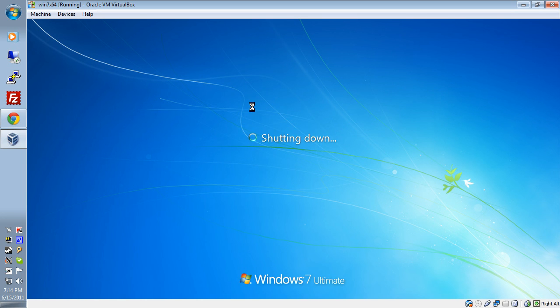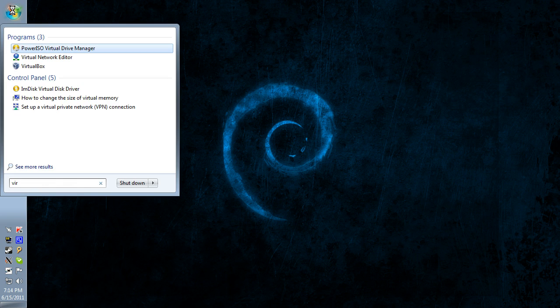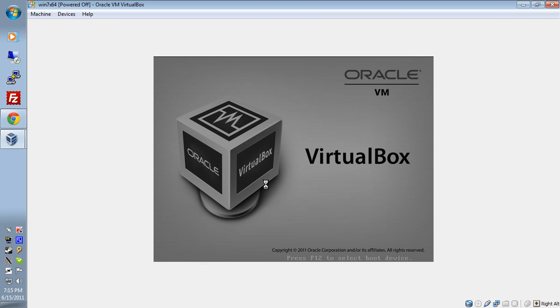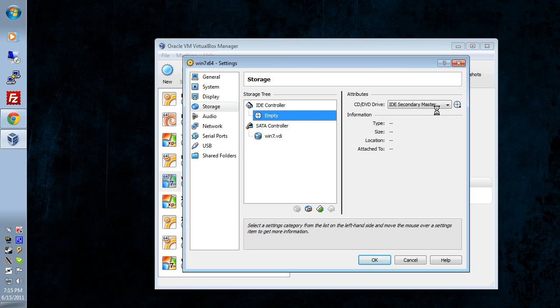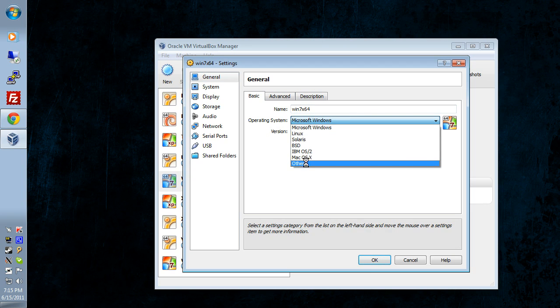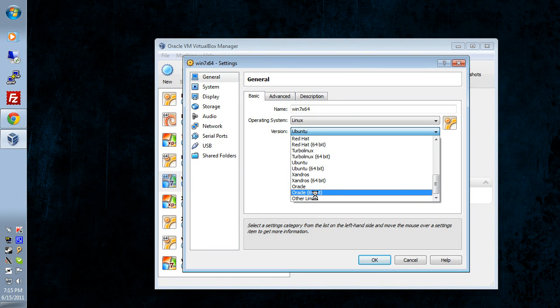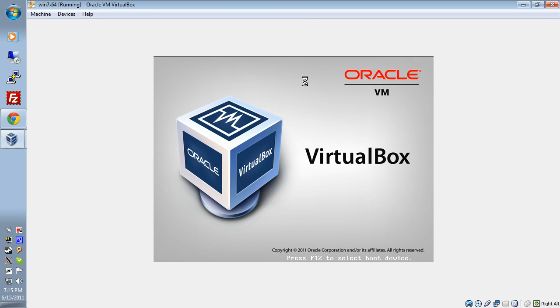So first I'm going to shut down the computer. And I'm going to put an Ubuntu CD in the drive. Ubuntu. All right. And then under system, I'm going to put it to Linux. And of course, you don't have to do this if it's a real PC. You just put the CD in, and you don't have to change VMware settings. But VirtualBox settings.